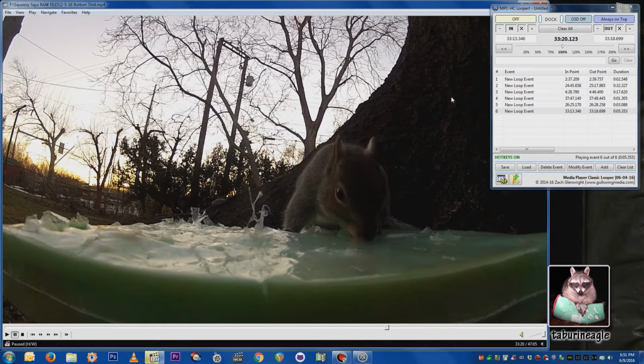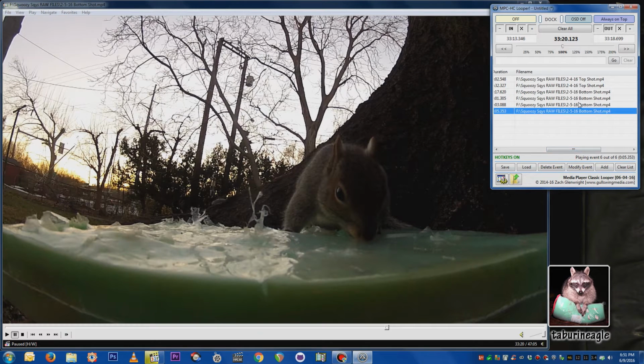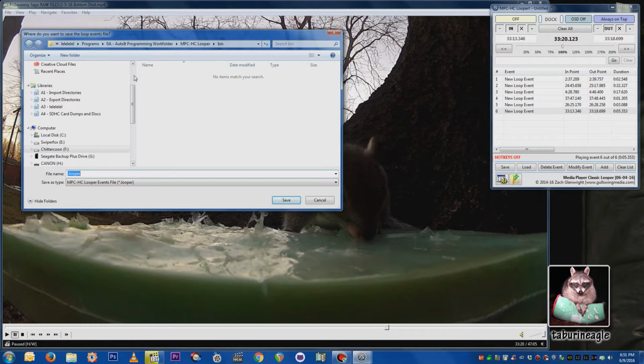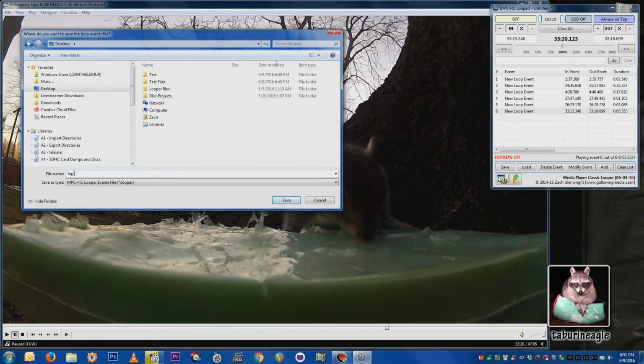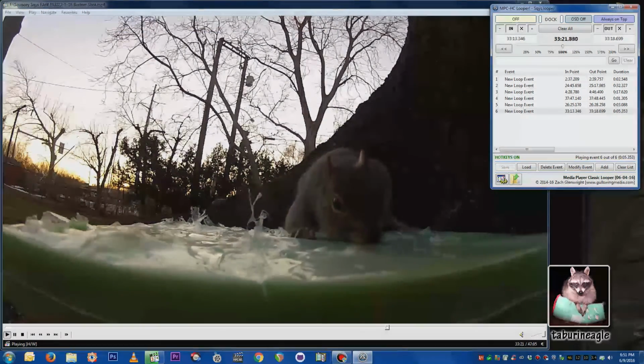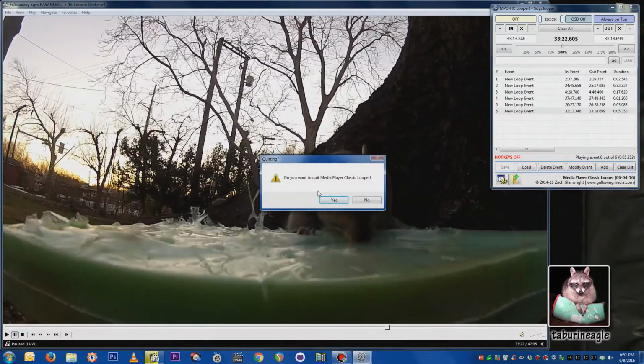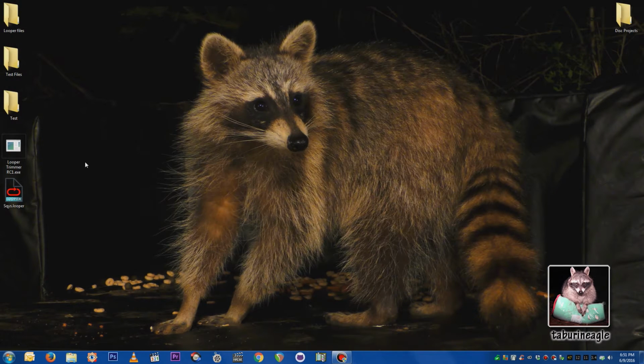So right now I have 6 different loops from 2 different files, and I want to take this looper file. Let me make a looper file out of this. Call it squirrels squeeze. So I save the looper file, close this. And now Looper Trimmer takes that looper file and makes each of those events into individual files.